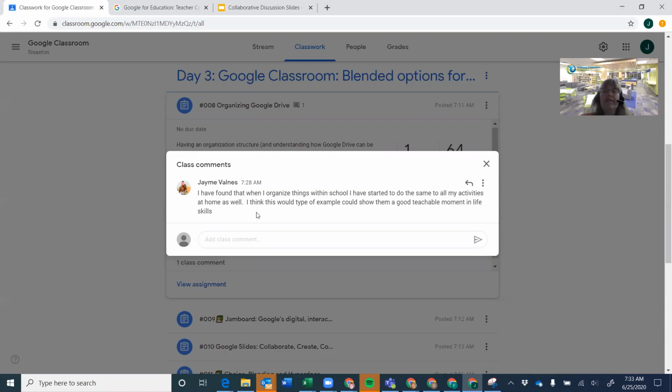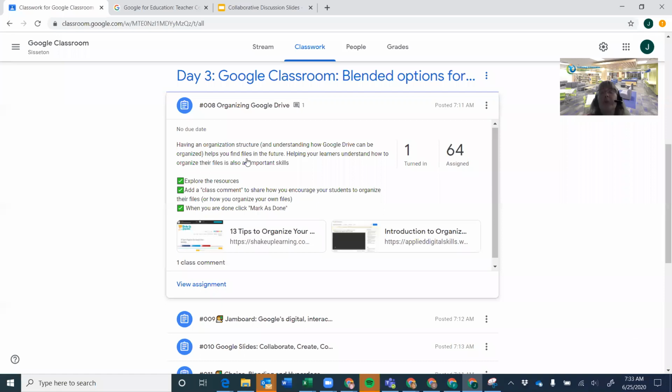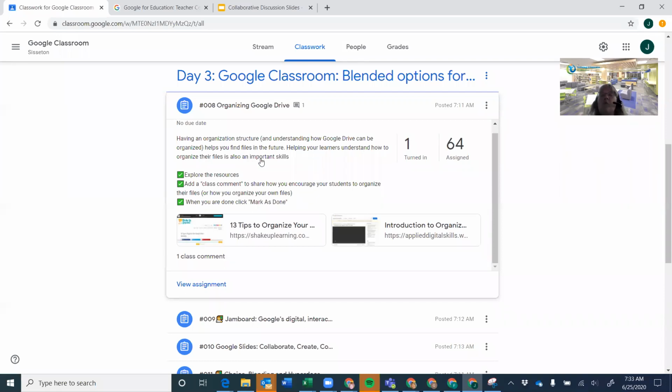Jamie, I love that. When you organize things within school, it helps, and it's a good teachable moment. And really, organizing your Google Drive for kids is a big part. I've worked with a couple of schools where they have the Chromebooks, and in middle school, the teachers have come together and said, this is the structure we'd like the kids to use, and then they share that.